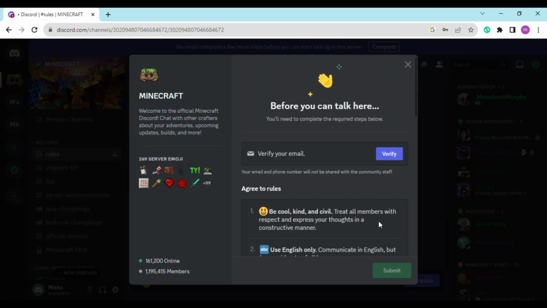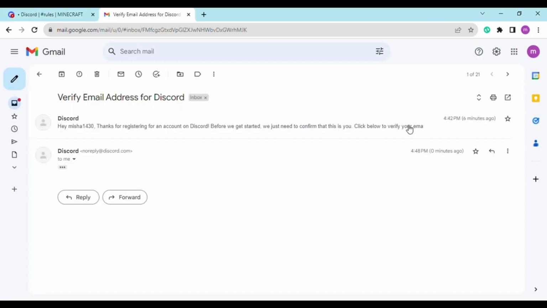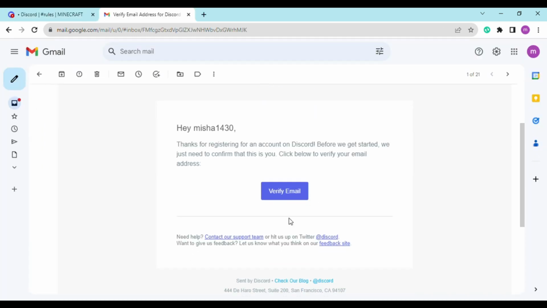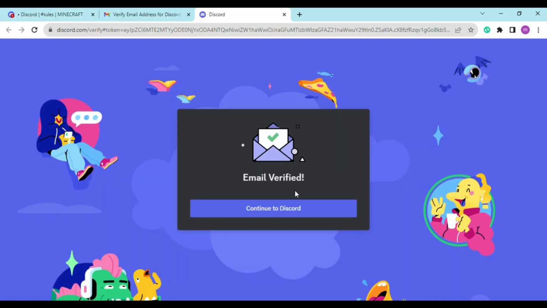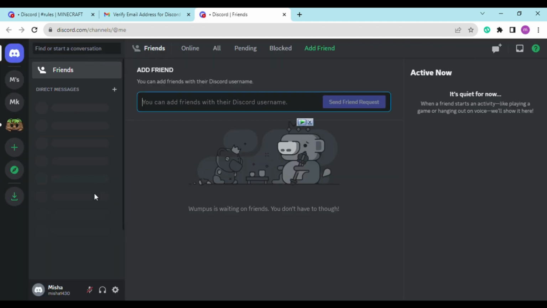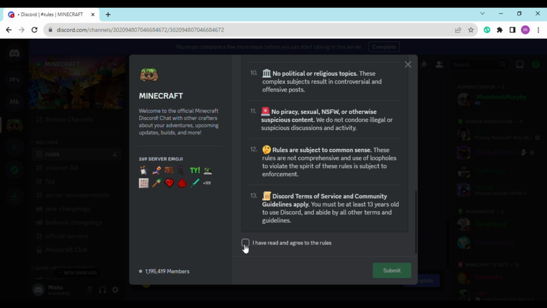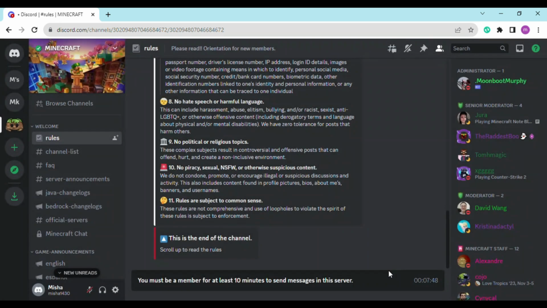You have to verify email if you are new at Discord. Click Continue to Discord. You are back to Discord. Click on ticks that you agree to rules and roles. Click Submit. Now you have joined a server successfully.